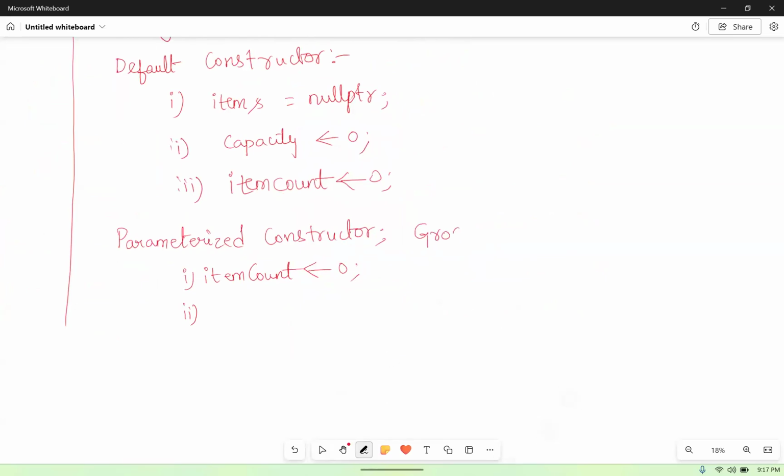If you see the constructor name, it is grocery list. And the arguments, if you see, it is taking a capacity variable of integer type. This is how it is. So your role is that you have to use the this pointer to access capacity and set its value to 0. Oh, sorry, set its value to capacity.